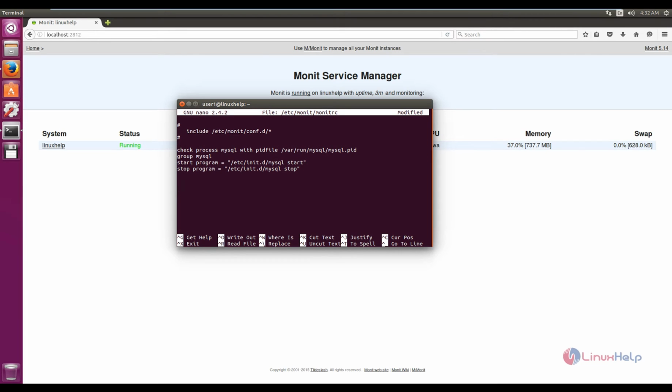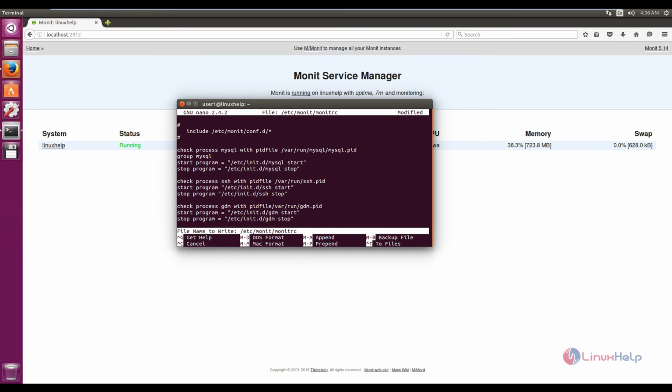Now I am going to add the SSH server. Check process ssh with pidfile /var/run/ssh.pid, start program = "/etc/init.d/ssh start", stop program = "/etc/init.d/ssh stop". Now press Ctrl+O and Enter to save the file. Then press Ctrl+X to exit the file.